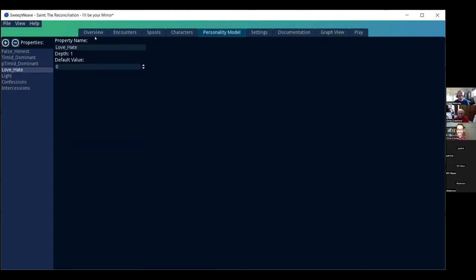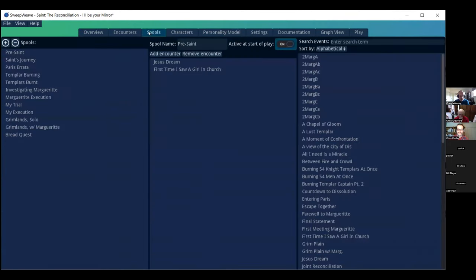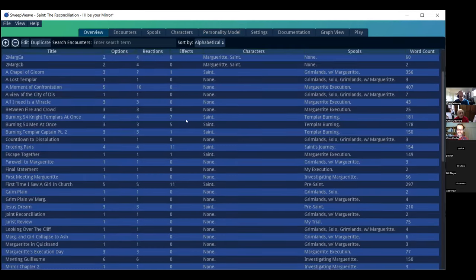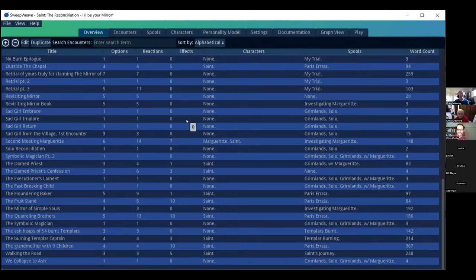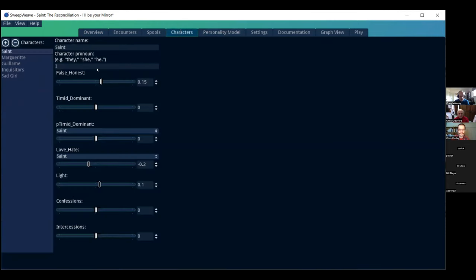And then I'll show you some of the... I don't have a ton of spools. It's just a structure, a basic pacing. I've got a fair amount of encounters, and these are pretty much all the encounters that I'm gonna need to kind of pull off this thing with this story world.